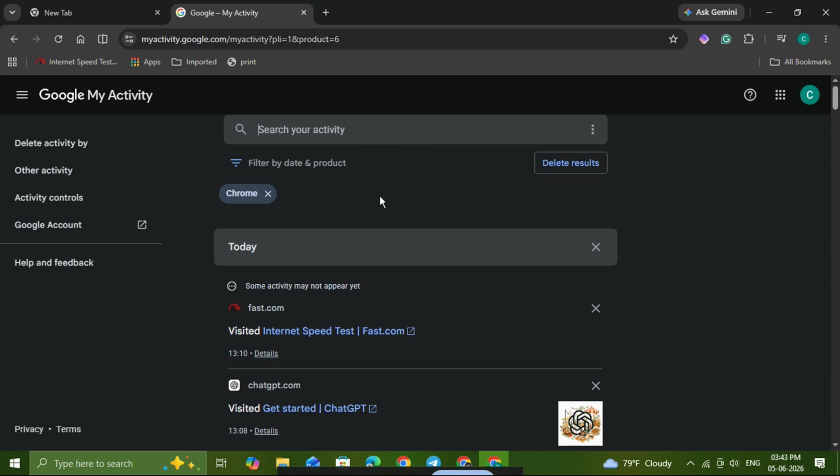So to quickly recap, open Chrome, go to myactivity.google.com, sign in, filter by Chrome and search, then scroll through the timeline to find your deleted history. It's a simple trick, but it can save you a lot of time when you're trying to recover something important.